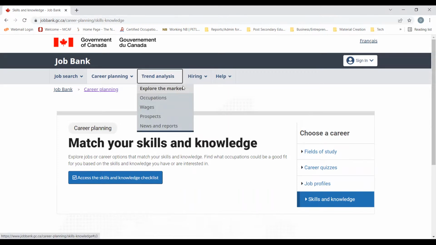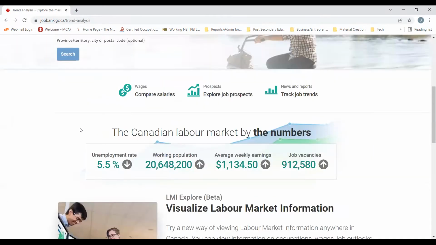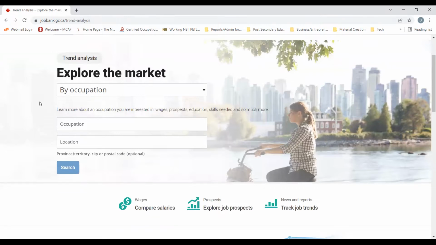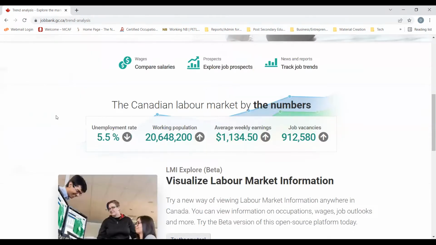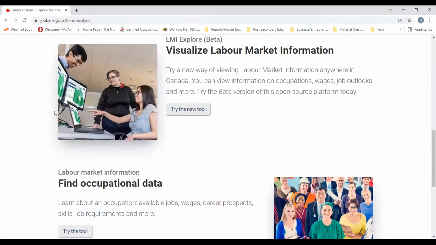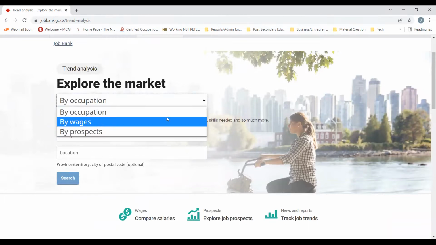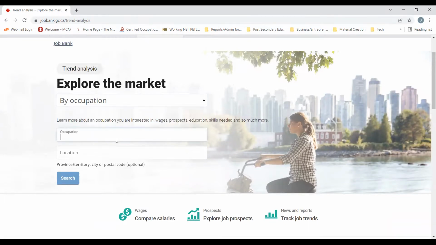On this trend analysis tab, it will give you information on the market, which basically means what jobs there will be more of in the future, what salaries are like, and what is new in occupations. So you can search by occupation, by wages, by prospect.